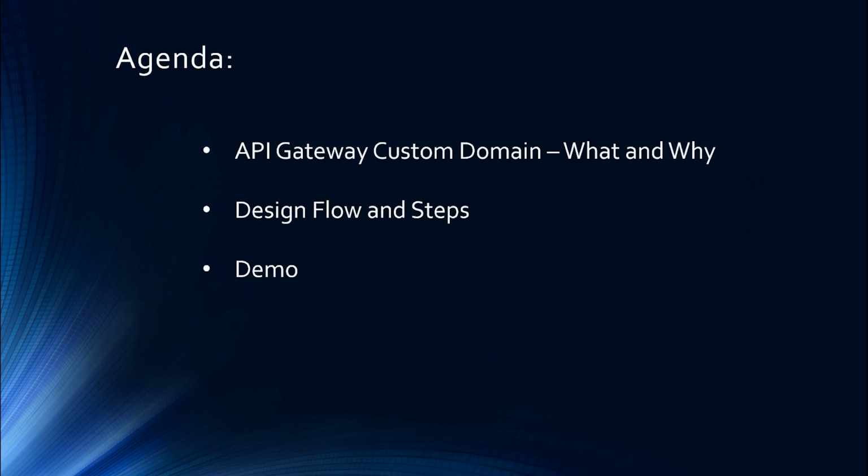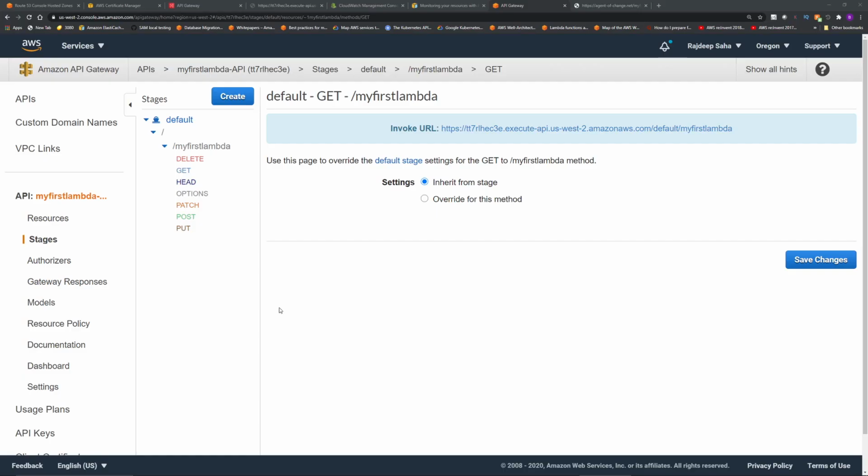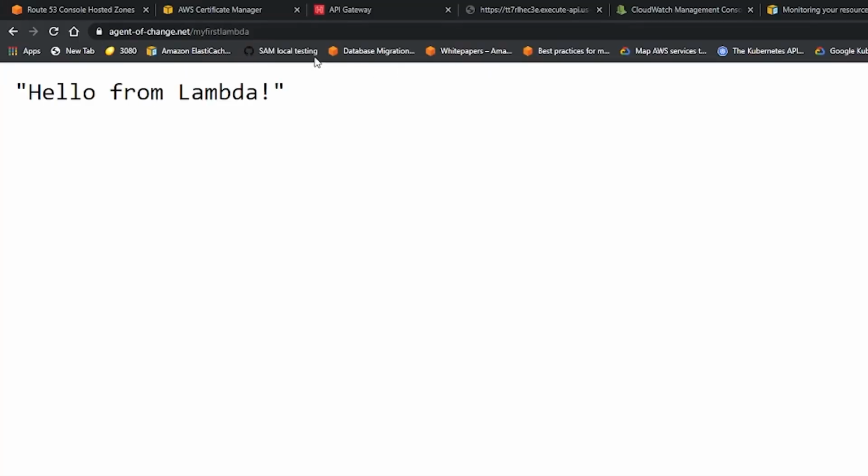So what we're gonna cover today is we're gonna talk about what is API Gateway Custom Domain, and why we need it, what are the advantages. Then we're gonna look at the detailed design flow, like what steps are necessary to activate it, and how the whole flow looks. I'm also gonna show you a demo, and by the end of this video, you will learn, instead of calling your API endpoint using this cryptic raw URL, how to use a custom domain to call the API endpoint.